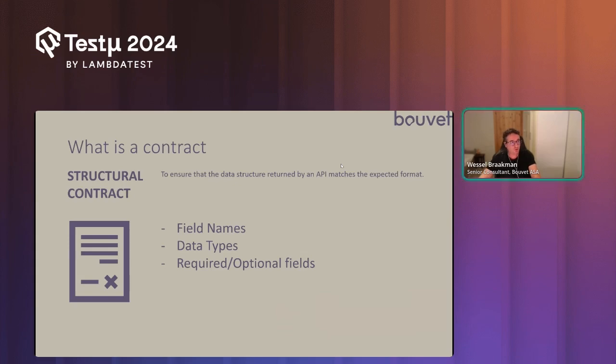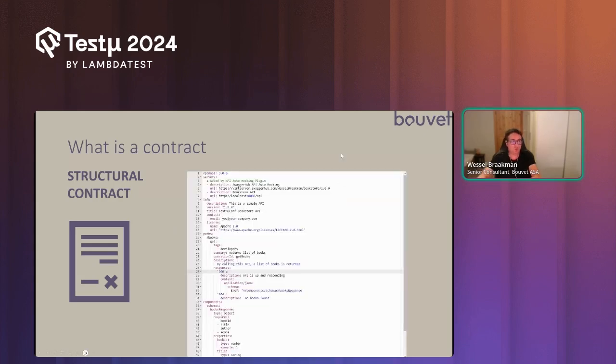First, looking at a structural contract. A structural contract ensures the data structure matches the expected format. So we look mostly at field names, data types, required or optional fields, such things. Maybe some of you are familiar with it, but a common way of documenting this is OpenAPI or Swagger documentation, where the teams can work together to create a description of the structure of the API.